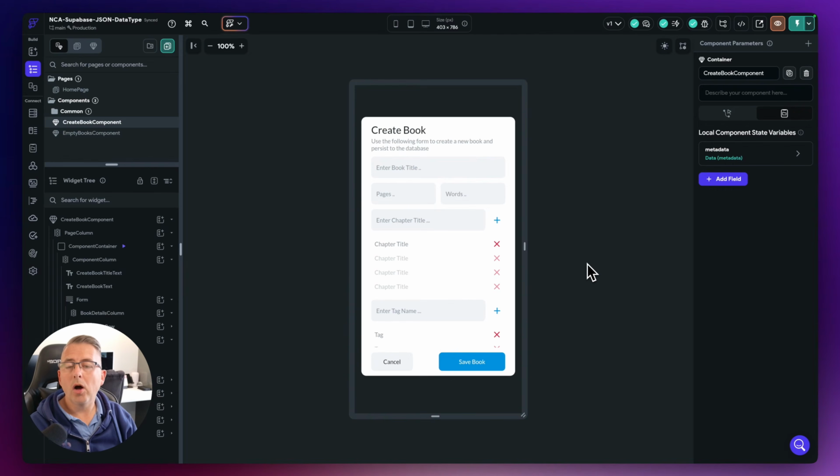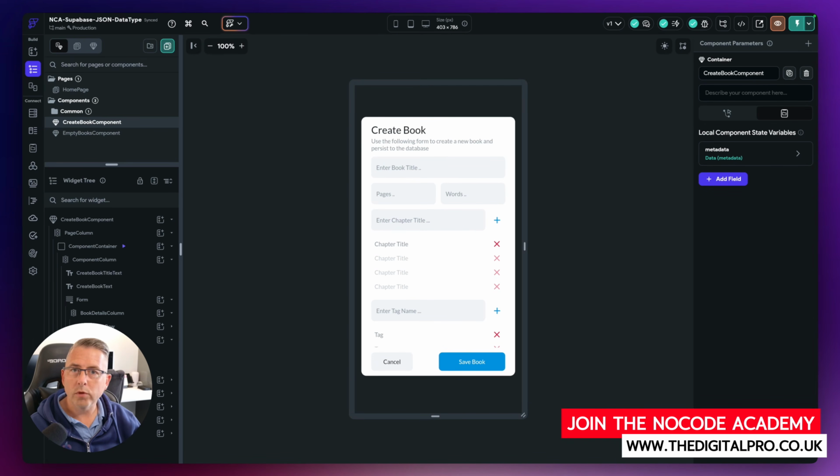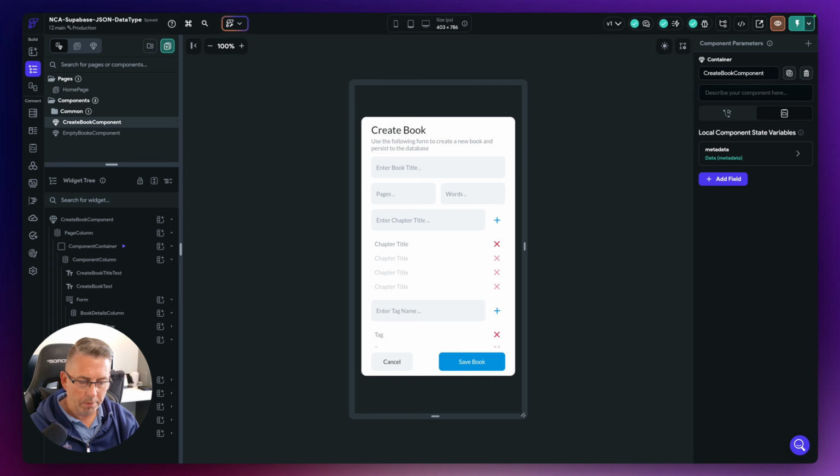Okay then, so here we are inside the create a book component. Now this is where all of the magic happens. I need to give you a little bit of upfront information in terms of the way that this component is set up, because what we need is a component state variable at the time that this component is presented inside the FlutterFlow UI. And that's going to be important because as we make changes inside this particular component, we're going to want to persist those values to the component state variable.